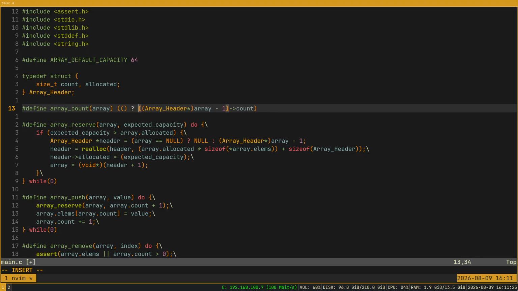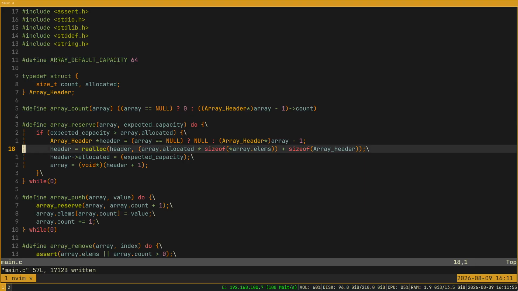Also, let's check if the array we have equals null. If the array equals null and then we decrement it by 1, we're in really dangerous memory territory. If it equals null, then we just give you 0. Otherwise, we give you the actual count.